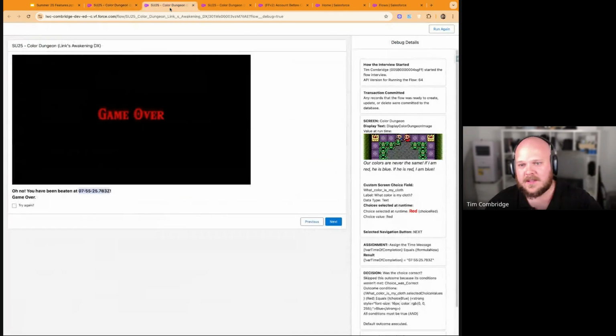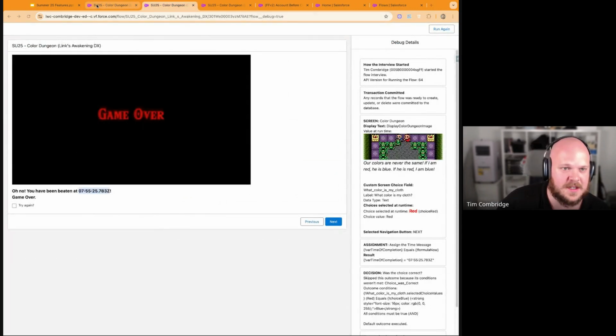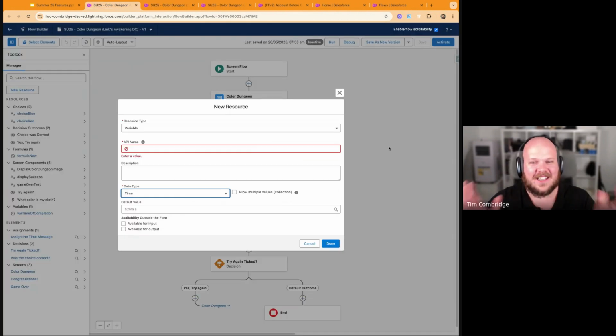So this is really, really important if you want to be sending emails at a certain time of the day. You don't care about the date, you care about the time, for example. Or if you want to tell somebody when they got beaten in a dungeon game that you built out in a flow. Very, very important, those two use cases equally, right? Good. Excellent. Fantastic. So we now have a time date value.